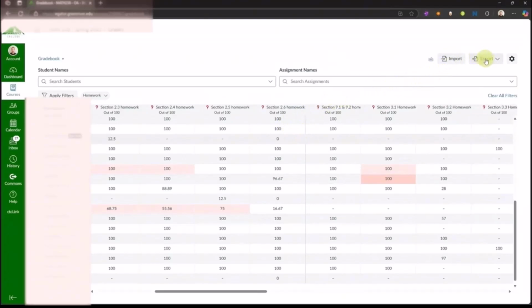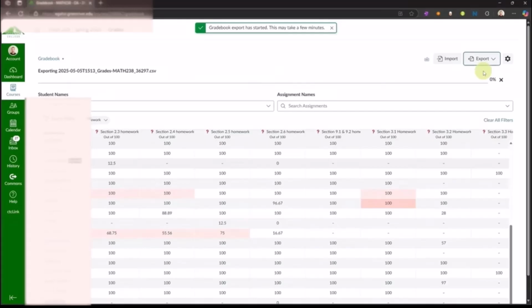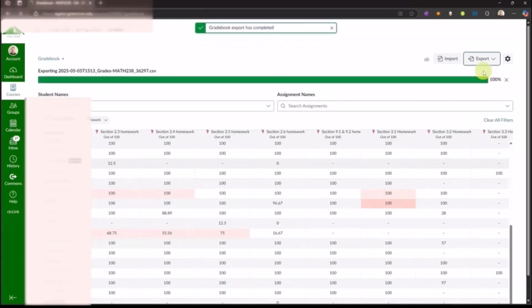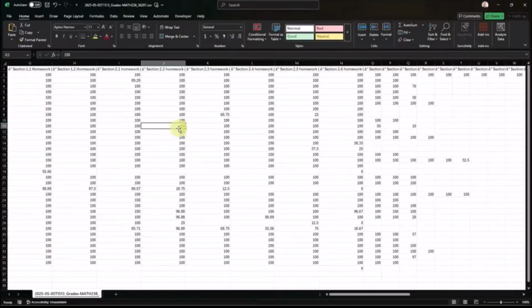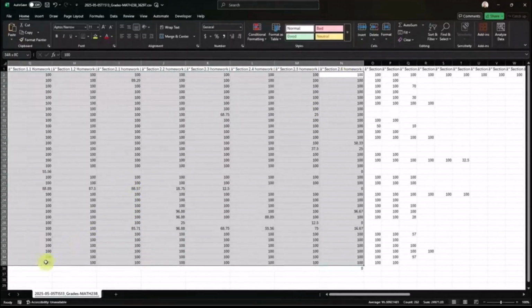So I'm going to export. I'll just do the current gradebook, just these assignments you see. It'll give you a CSV file. You could edit that in Excel, which I'm going to do here. And I've hidden the student information, and I just want to do these columns. Wherever there's blanks in here, I'm going to select the region that I want to fill in blanks as zeros.